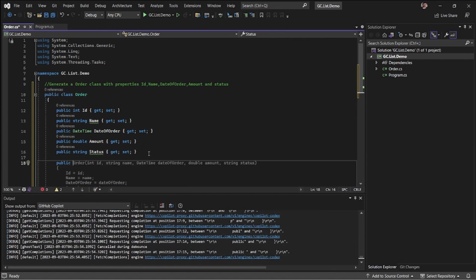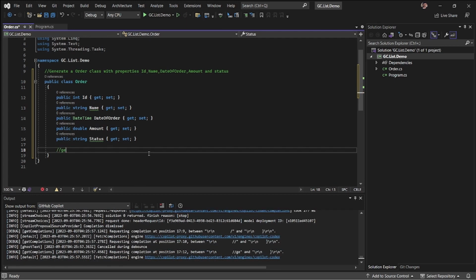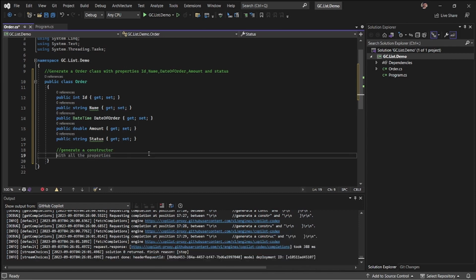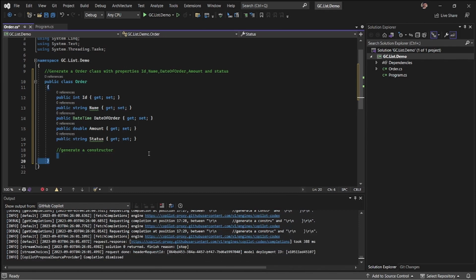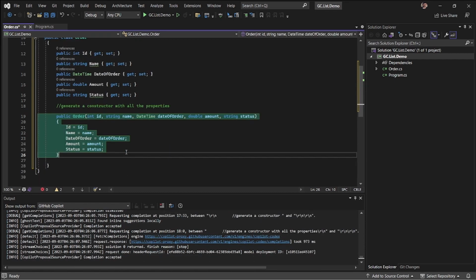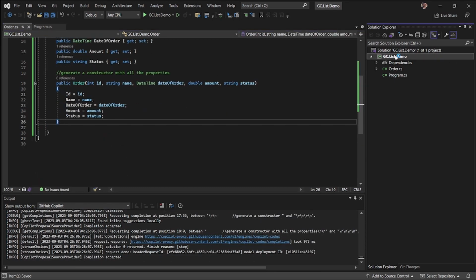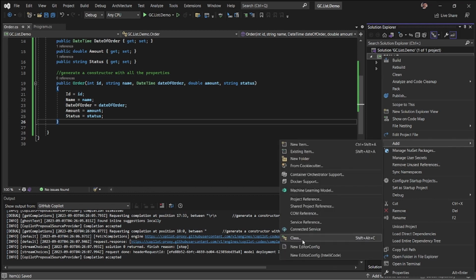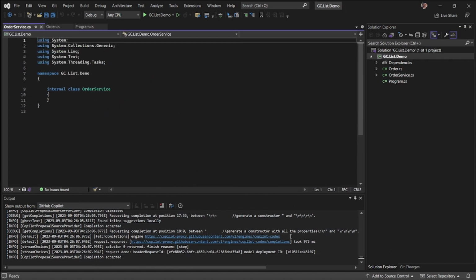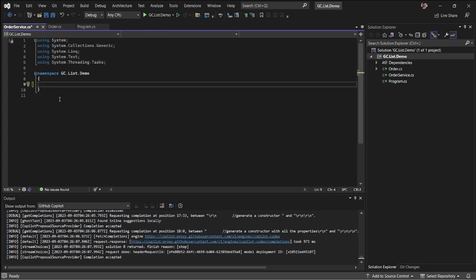Now let me ask it to generate a constructor with all the properties. And yes, so here I have the basic properties. Now let me go ahead and create the OrderService class. The order service class is the one which will have all the methods to add, remove, search, find, and manipulate the list.